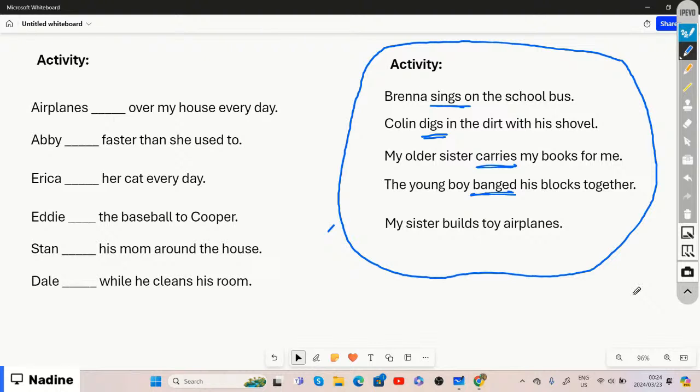All right, so if we were to identify the action verb within that sentence that tells us what my sister does, we can say my sister builds toy airplanes, right? So that is the action verb. So far we've identified these action verbs within the sentences: sings, digs, carries, banged, and builds, right? Those are action verbs and they tell us what someone or something is doing, right? And yes, carries is correct.